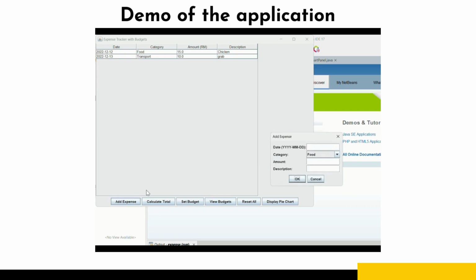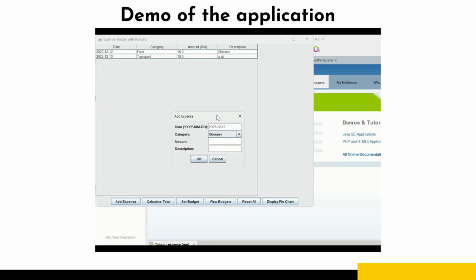Okay, then let me put another category to display the pie chart.